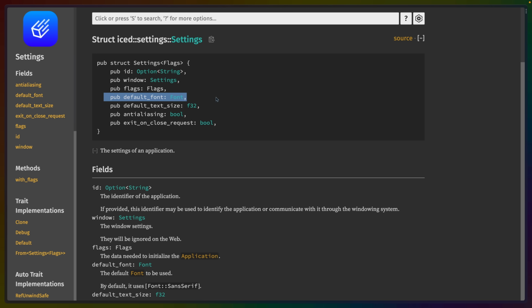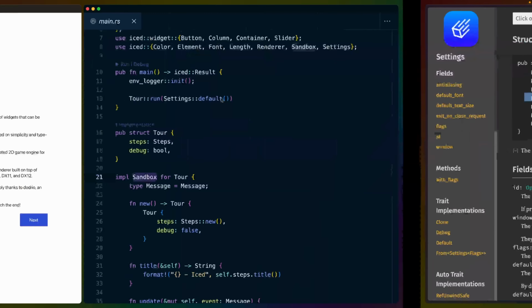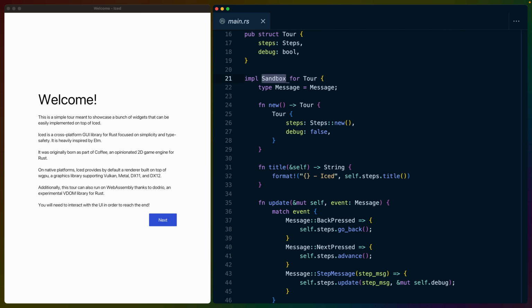This includes settings like the default font and the default font size, which in native land can't be taken for granted. On the web, we're very used to just having a default font size and default fonts and being able to load things all over the place, but don't take for granted the fact that fonts work here. So we choose to use Sandbox, which means we're not going to do any async stuff, and we define our message type to be Message.